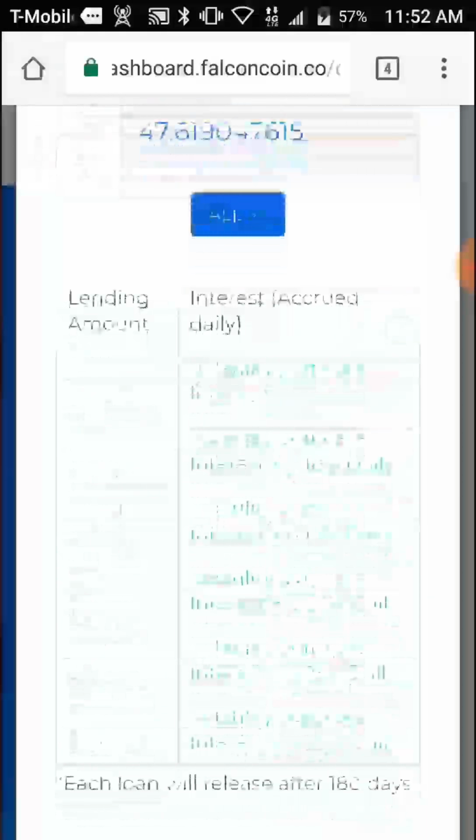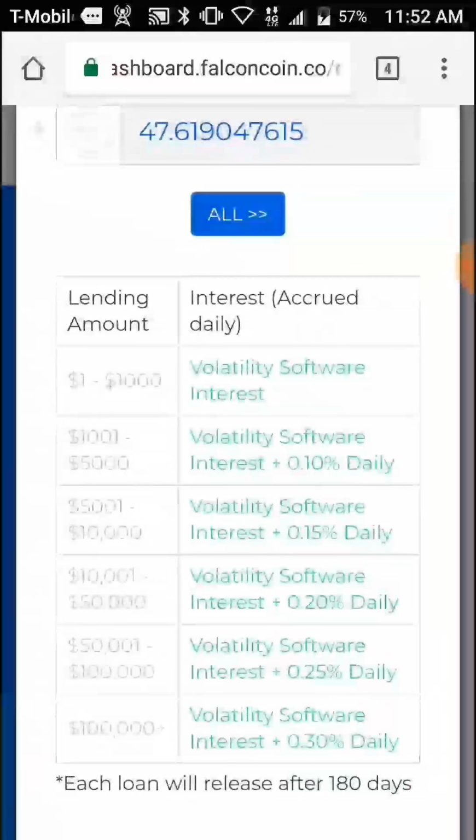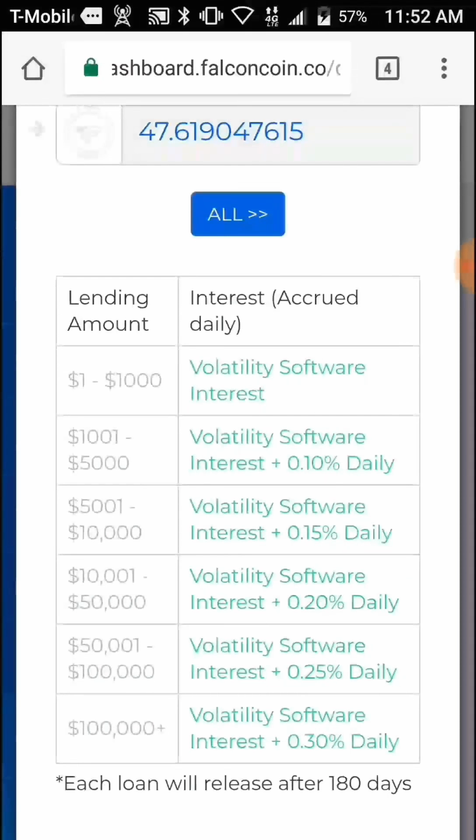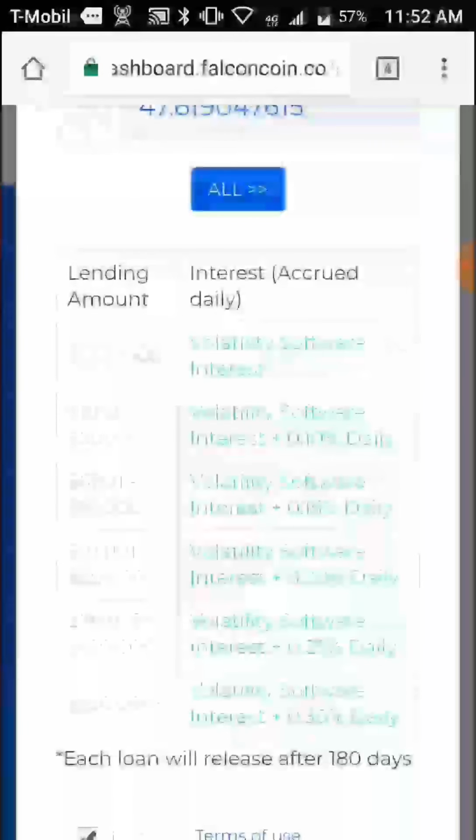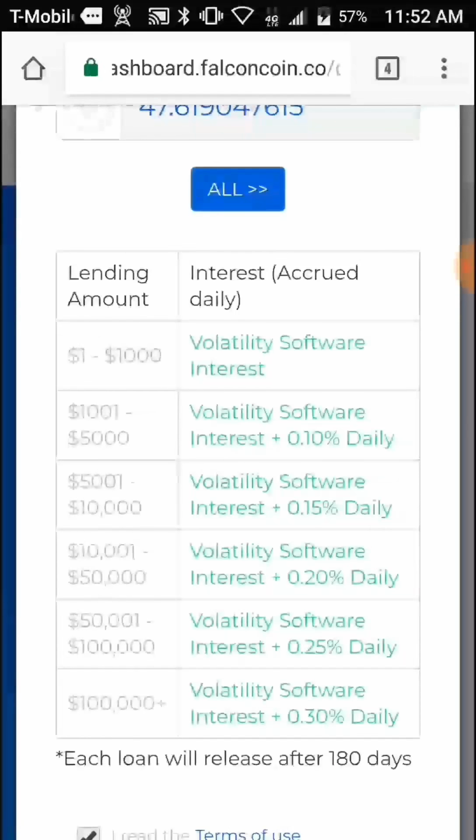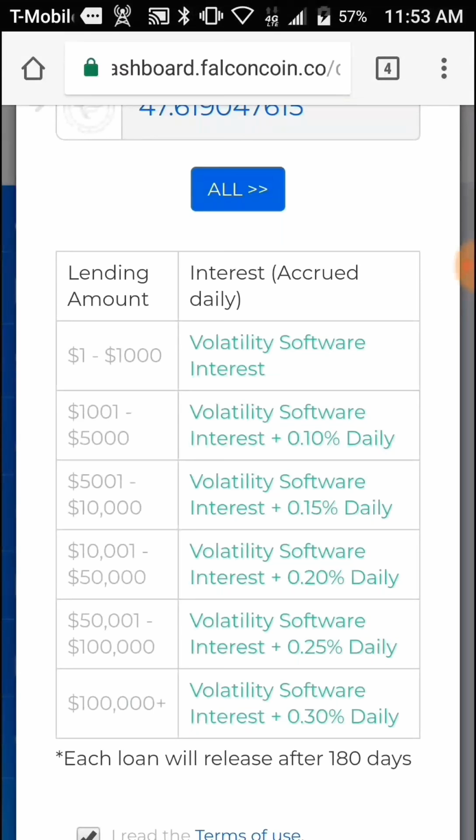Here's a chart that shows how much you actually receive for lending. For $1 to $1,000 worth of lending amount total out of all your loans, the Volatility Software interest is the only interest that you will receive. That's the Volatility Software that you saw for the pending, the current, and the day before. It's the interest where you can see all three interest rates at the same time: the pending one, the one for today, and the one for yesterday. So when I put the 50 in today, the effective Volatility Software interest rate will be 0.95 for today, and it's going to be for a 24-hour period.